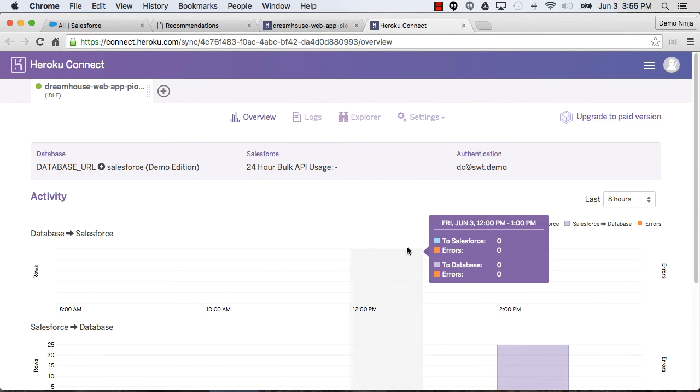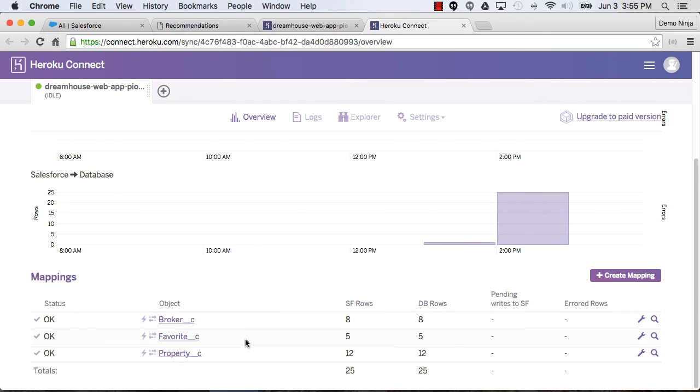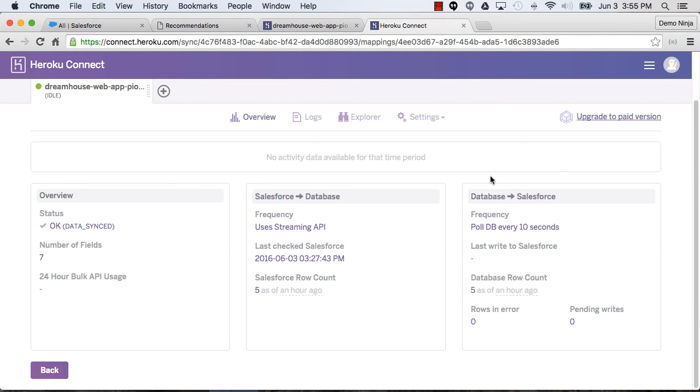So let's go into Heroku Connect's configuration for this web app, and we should see that the data has been synchronized down to the Postgres database. So we can go see there's the favorites table, and there's 5 rows in Salesforce. There should actually be 6. It looks like it hasn't quite synchronized yet.